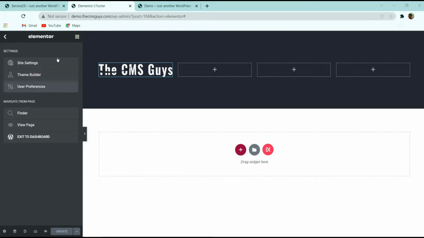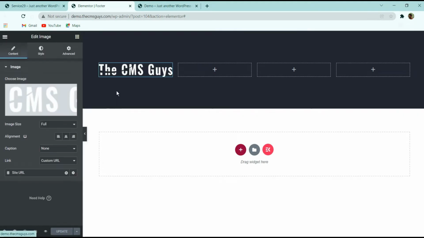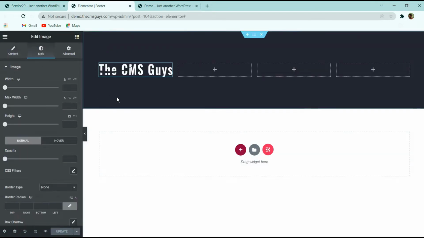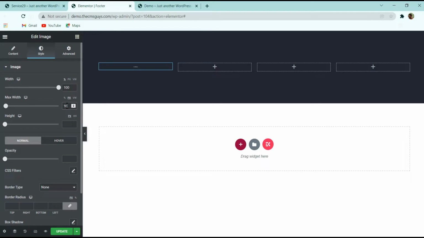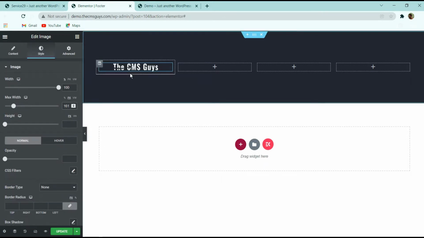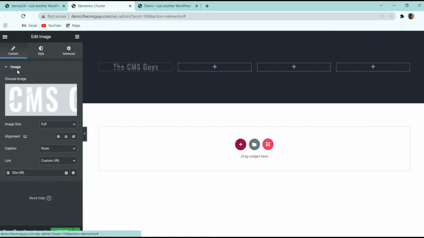Alright, so now we need to do some settings for it, like we need to adjust the width of it. So what I will do, again I will make the width percentage 100, and then for max width I will select this pixel and I will give it 160 pixels of max width. And then as you can see, I need this logo to be left aligned. How can we do that? For that, again I will go to this content tab, and here for alignment I will select left align.